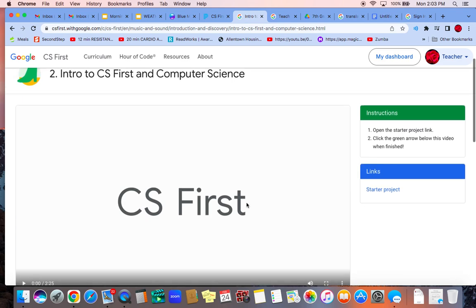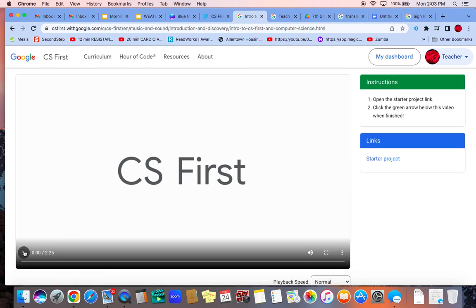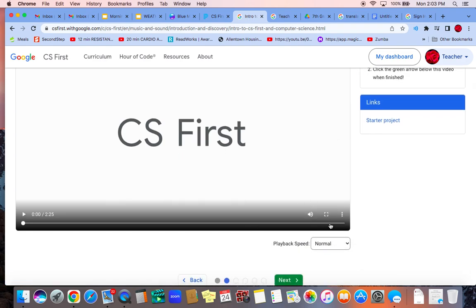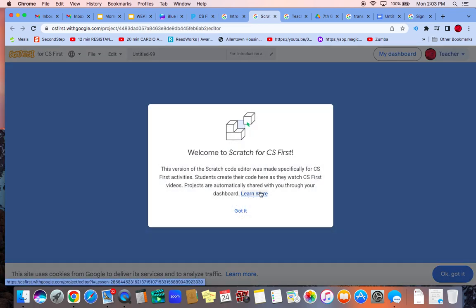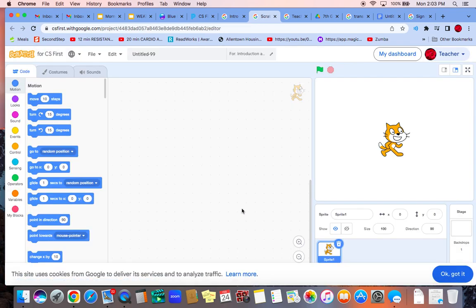Now, what you're going to do is play this video by hitting the play button. But what you want to do first is click the starter project. I think actually it tells you to click, you want to click the starter project. And when you click starter project, it opens up a separate tab where you will see Scratch. Scratch is a block coding website where you can drag your work into the middle.